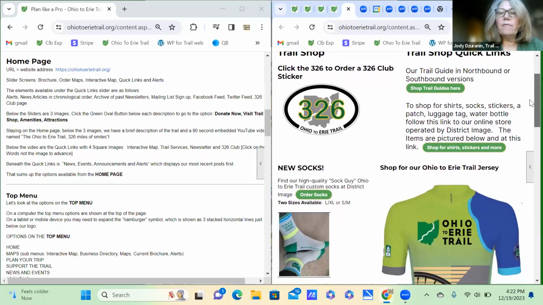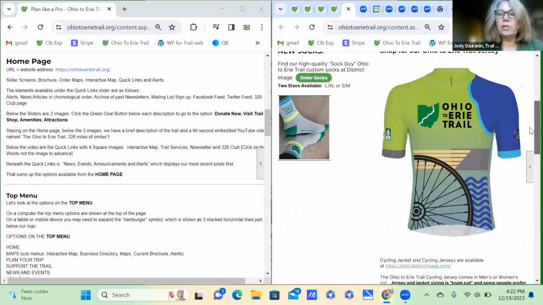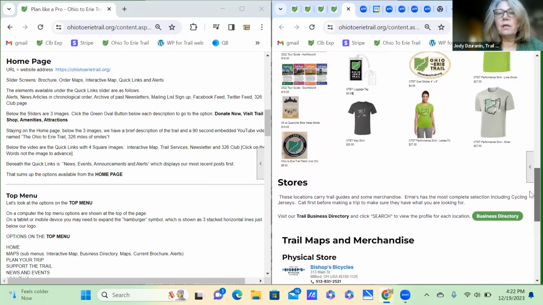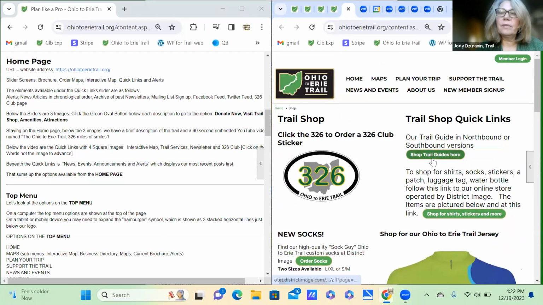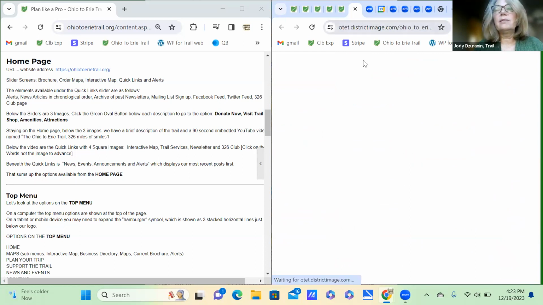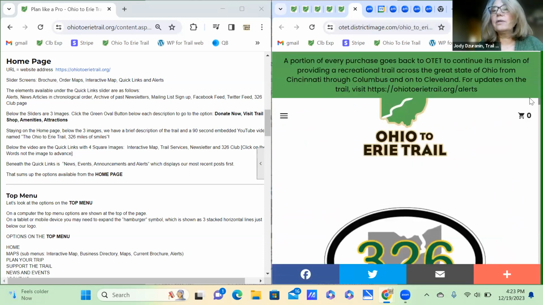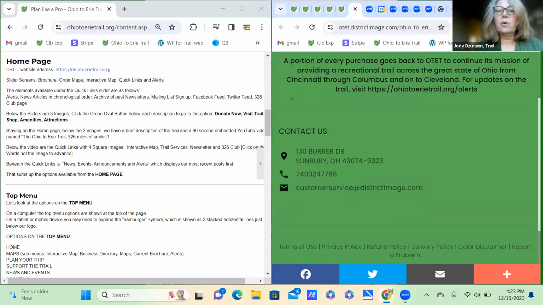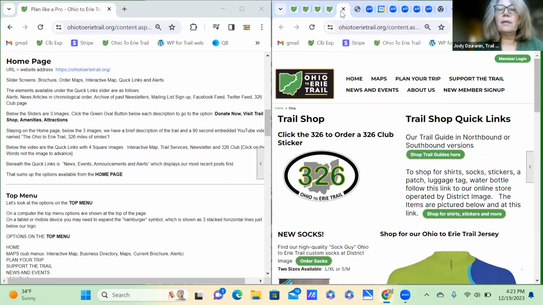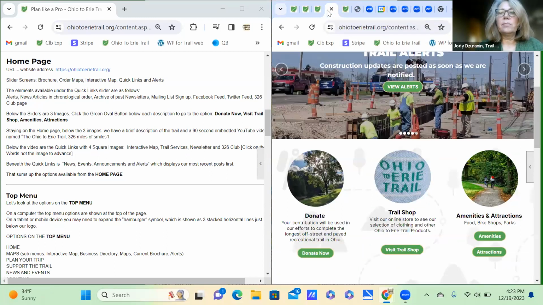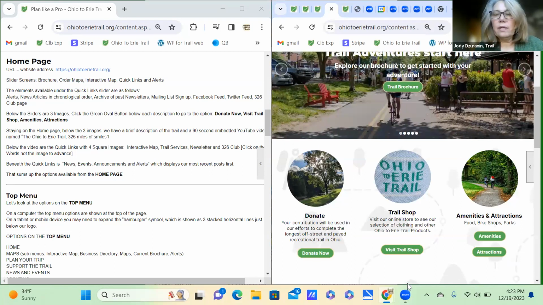Now, we work with a vendor, District Image, to distribute our merchandise. So this is the information about the merchandise, but if you click on the trail guides or the sticker, it's going to take you to the District Image website, otet.districtimage.com, and that's where you can actually order the items. They'll give you more information about pricing and shipping and all that at the District Image website. Okay, so that's Trail Shop.